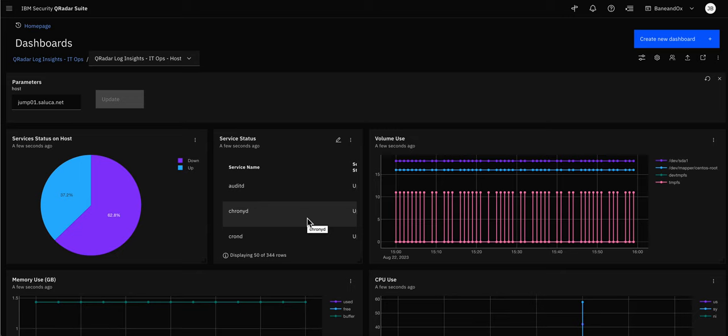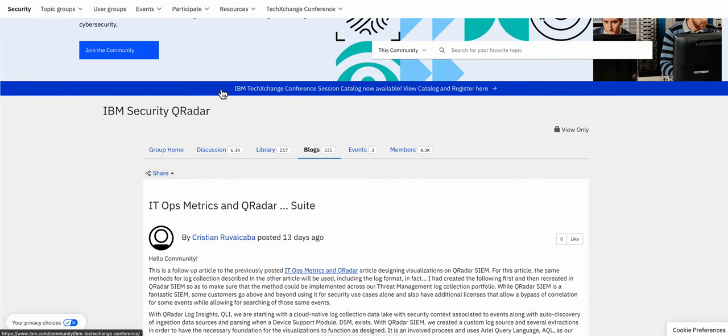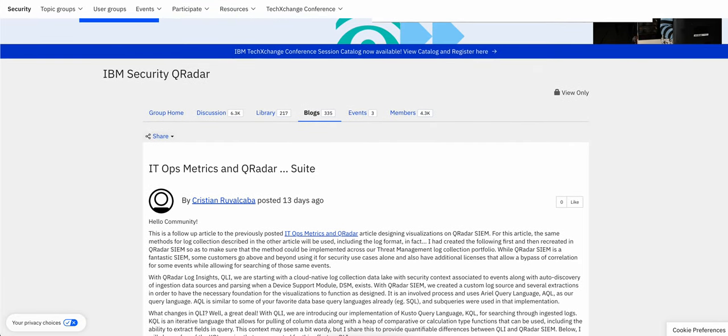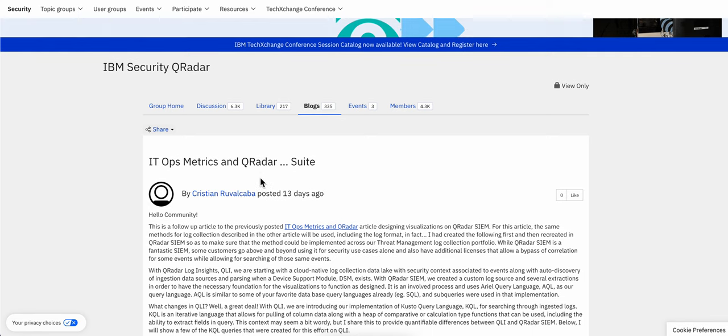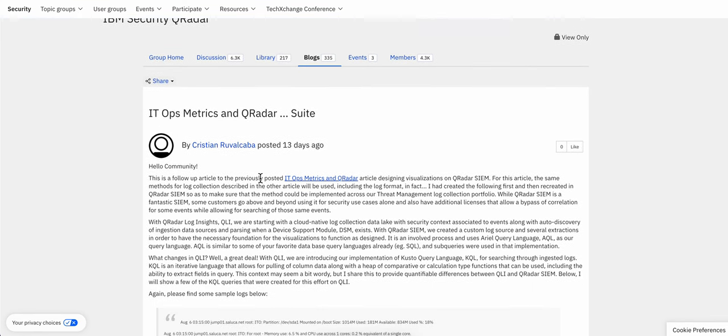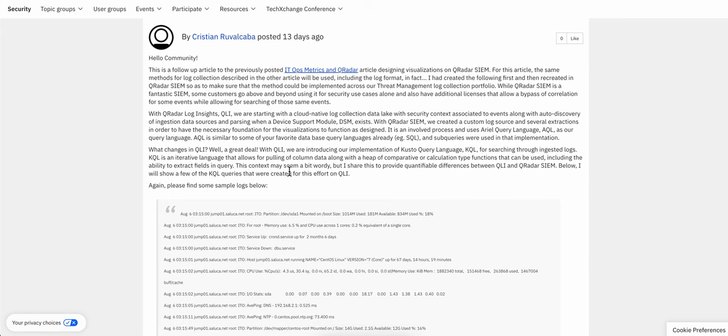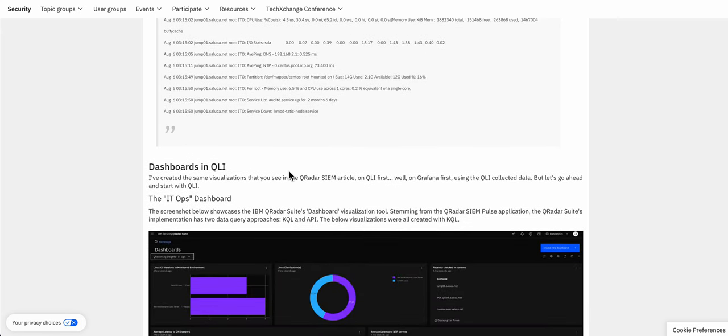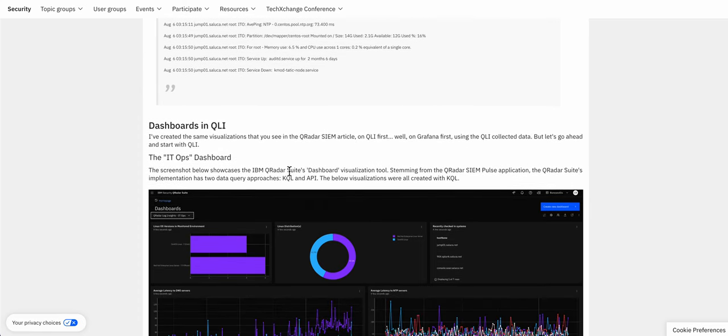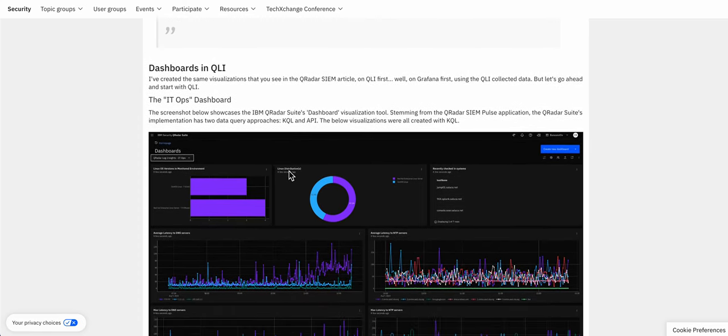This is all based on a blog entry that Cristian Rubalcaba posted a while back. Here he is showing the IT operating metrics suite. I will put a link to both, and I'm going to refer to other blogs in my video description. And I will also, as usual, put a link to the box folder where all the artifacts for building this are being placed.